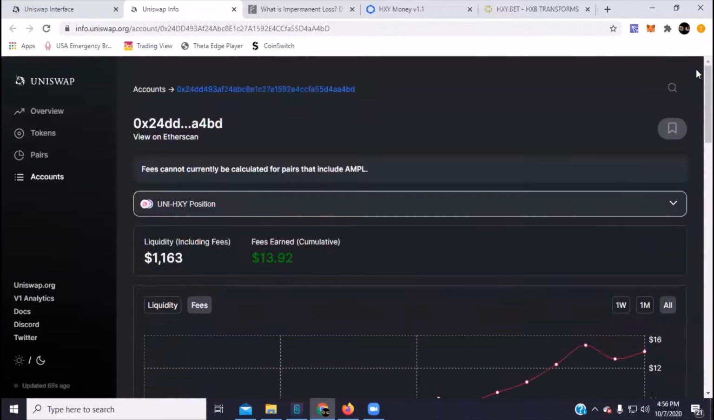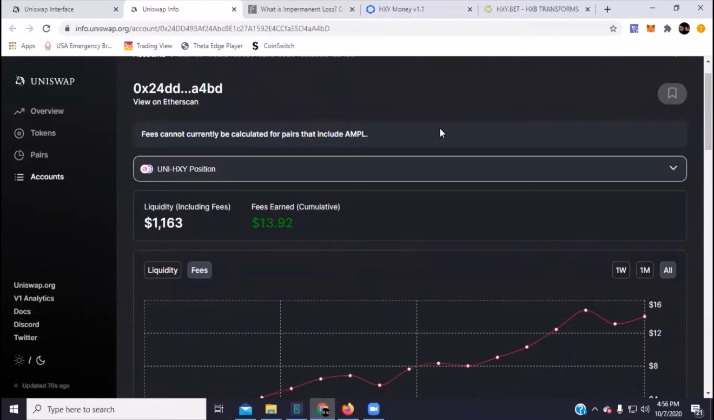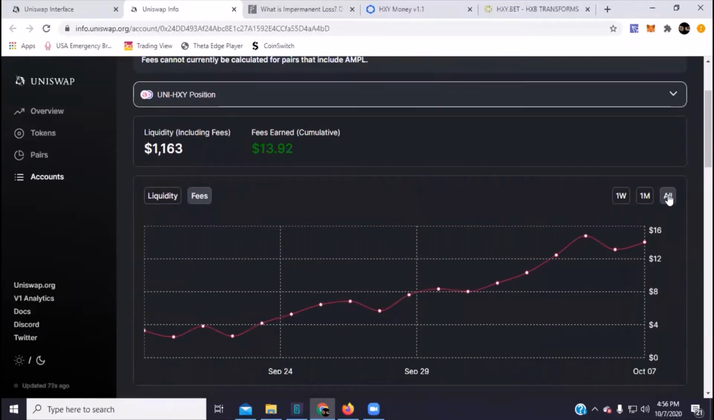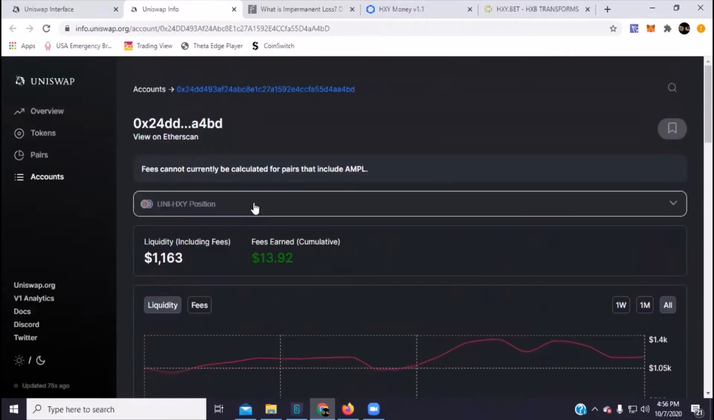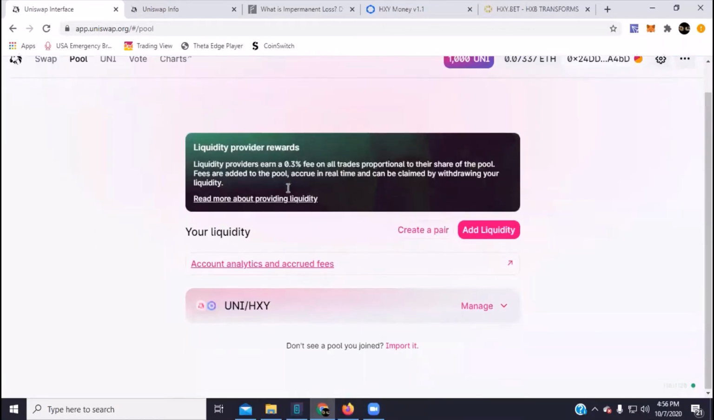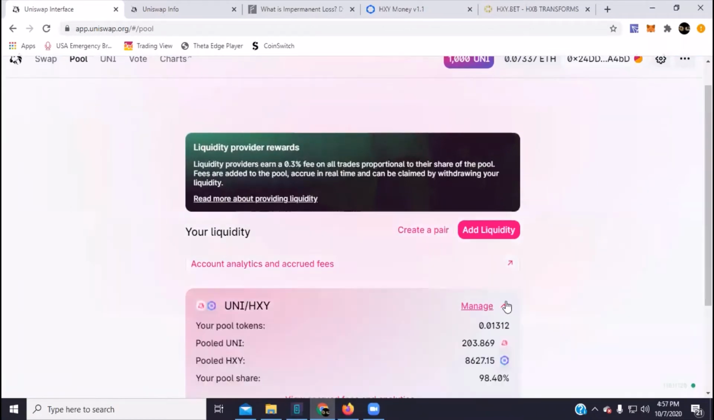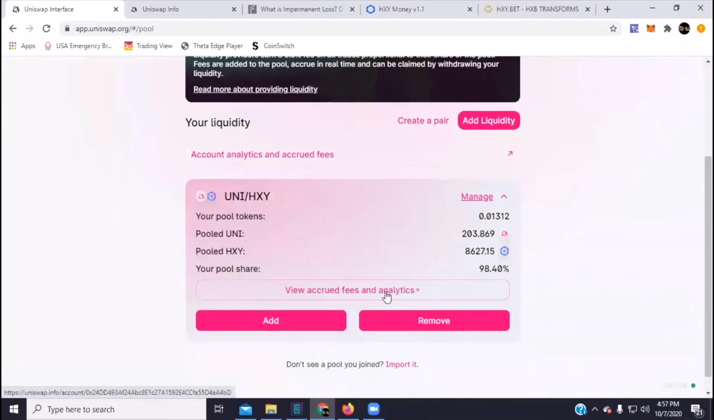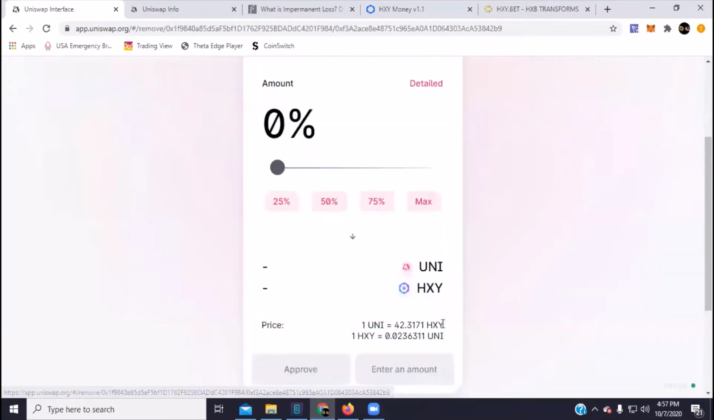So from this screen here, you can see the all-time and 1 week, 1 month total liquidity. But over here is where you can manage the pool itself. So you click on this down arrow, and then you can also look at your personal liquidity and fees on this pool, as well as overall right here. If you'd like to add to the pool, you do it with this button, and removing, you do it with this button. So we're going to do that right now.